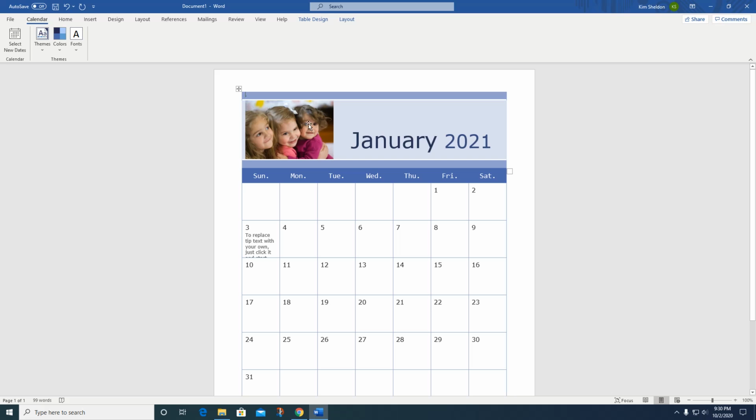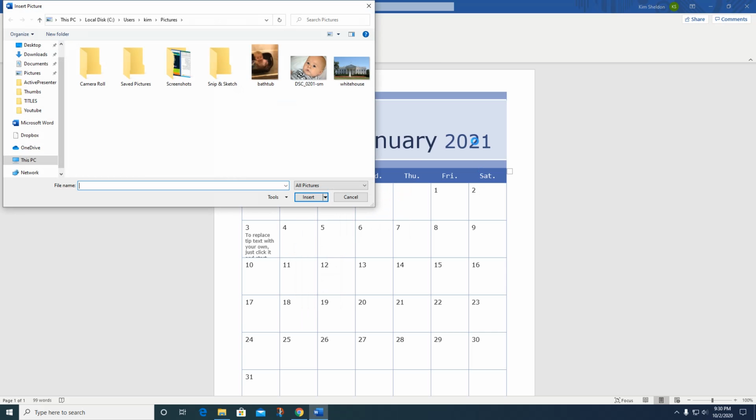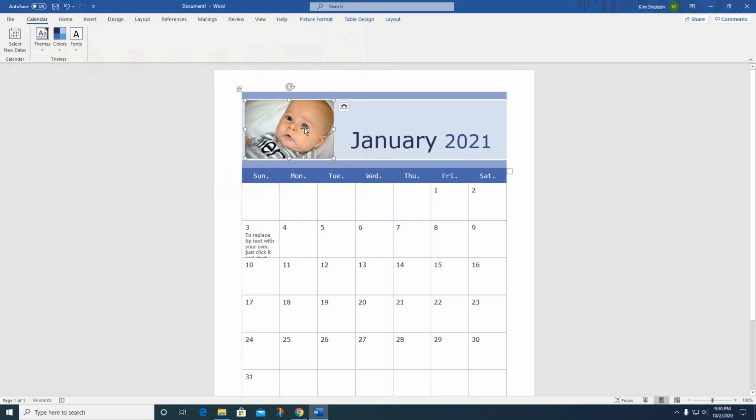So the easiest way to do it is just right mouse click on the picture, and then right here it says change picture. So you can pick an icon, you can find an online picture from stock images if you have an account somewhere. But I want my own picture, so I click from a file. This is my grandson. So he's going to go there. He's my model.